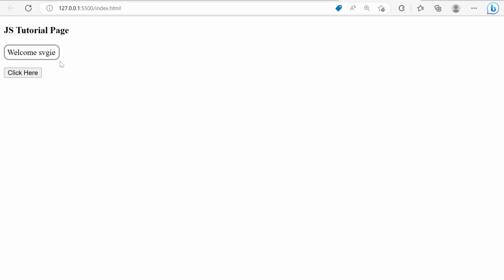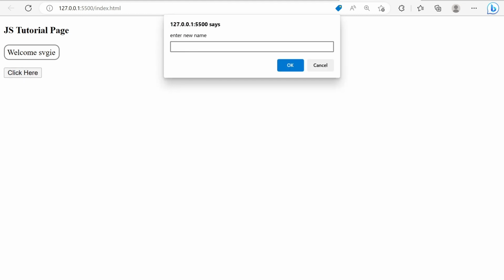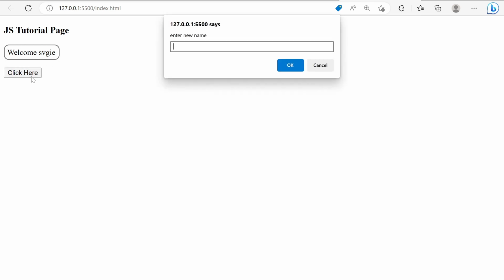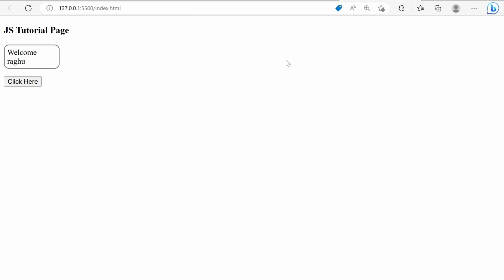So this is the interactivity. As soon as I click on one button, some alert window or prompt comes. I will put svgi, and okay. As soon as I click okay, it changes. Let me change it to Raghu, so it will change to welcome Raghu. This is the interactivity we want to put in our websites in the coming sessions.